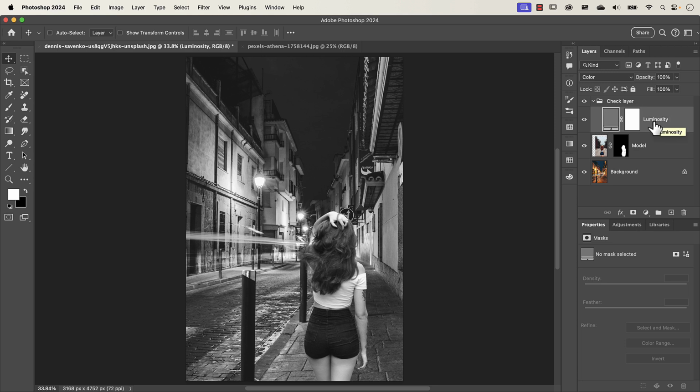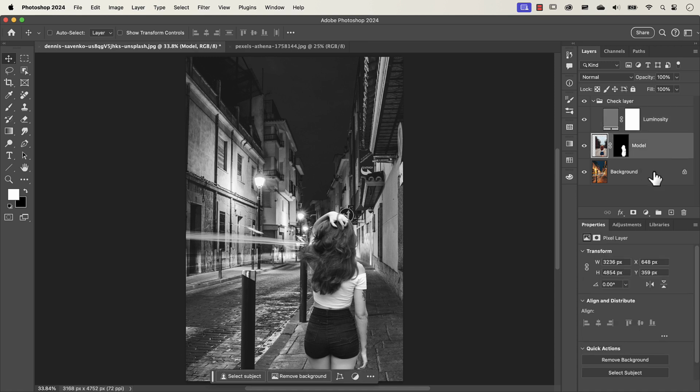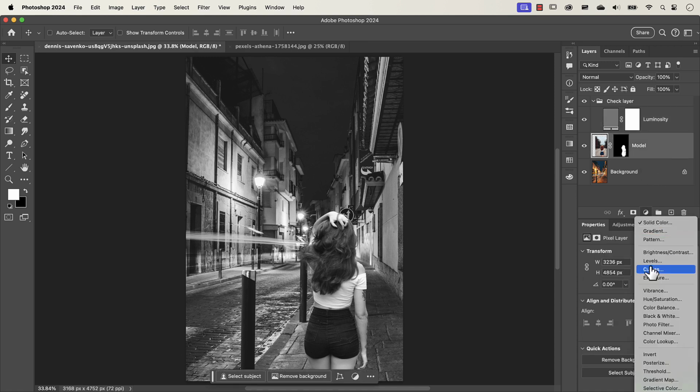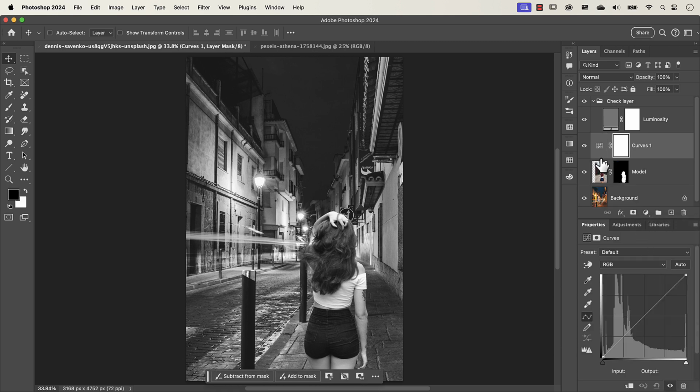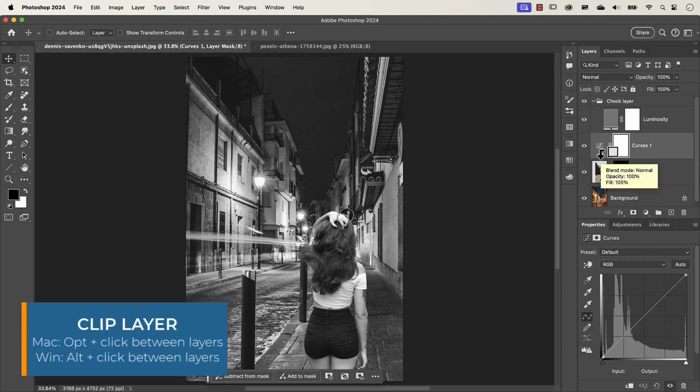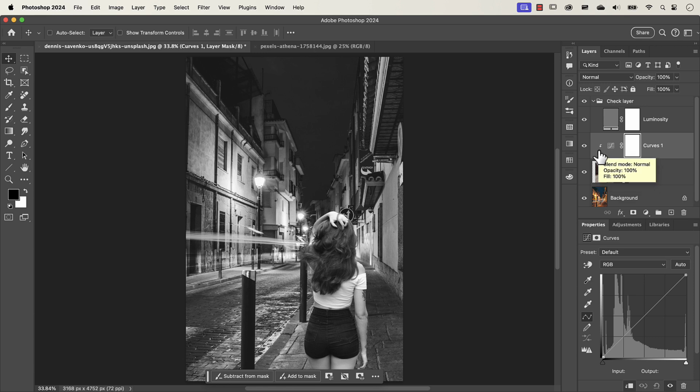We need to make an adjustment layer, and the adjustment layer is the layer where we're going to make changes, and we're going to use a curves adjustment layer to make the adjustment. So let's click on the model layer and then select curves, and we're going to clip this to the model layer. So let's press Option or Alt on our keyboard. You're going to see this down arrow, move it between the 2 layers, and then click, and you can see that this down arrow indicates this layer is clipped.